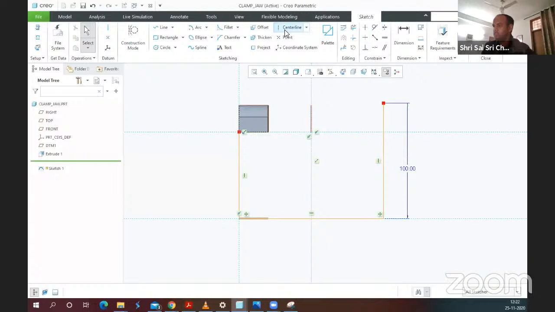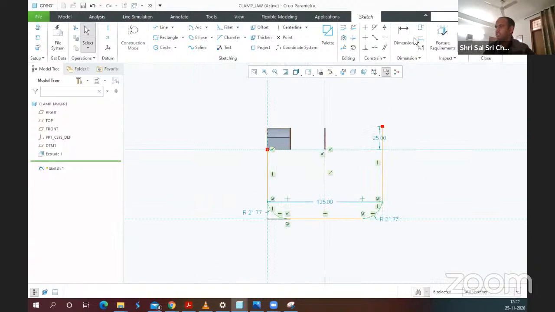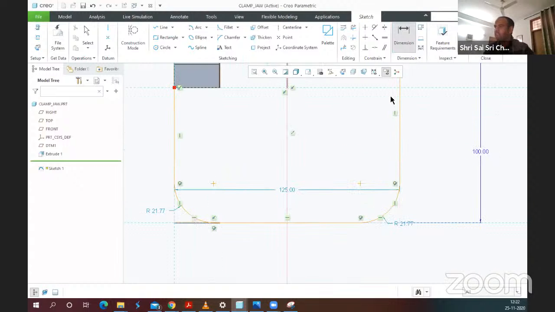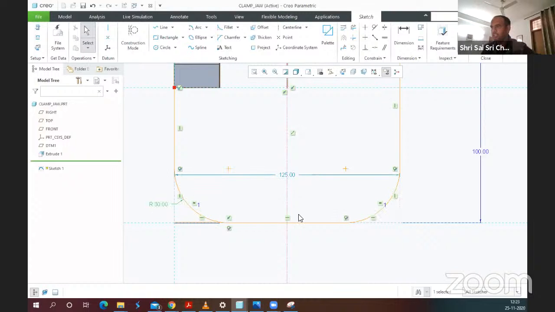So we can select a fillet command. This and this. We lost the dimension, which is 100. Since both are equal radius, equal dimensions, I can use the constraint of equal. First I would like to make both equal. Now you see only one radius that is visible, which is 30.